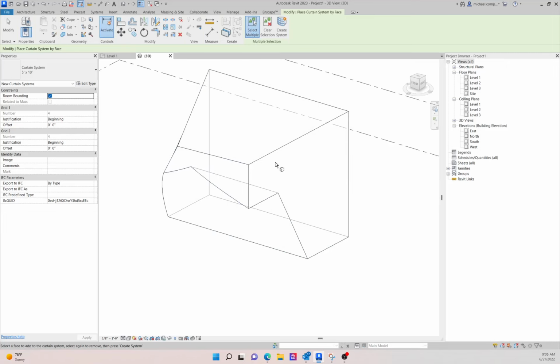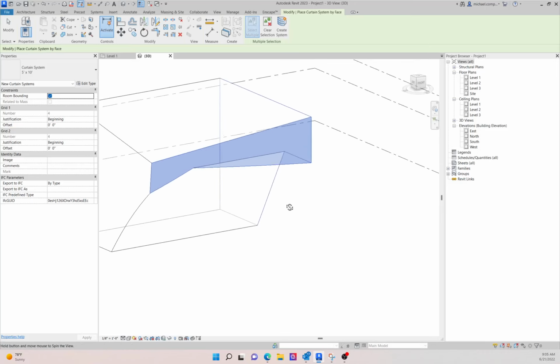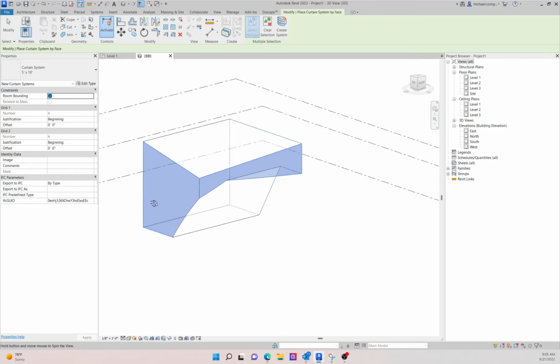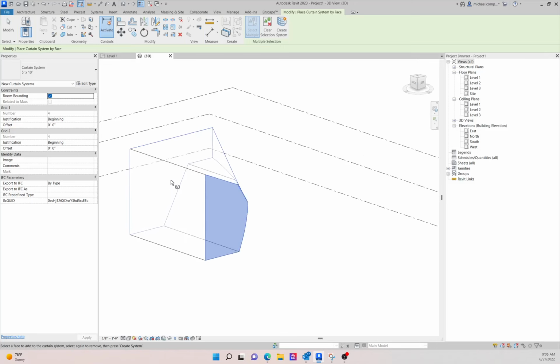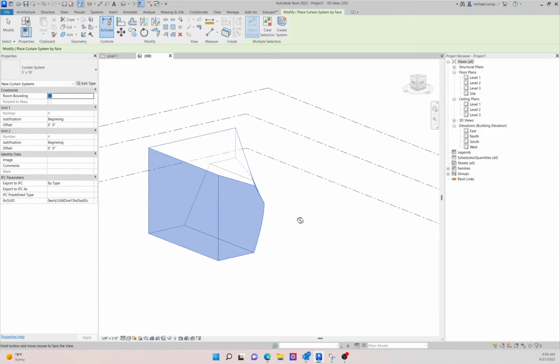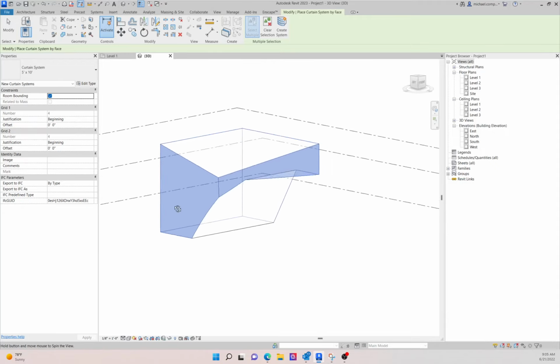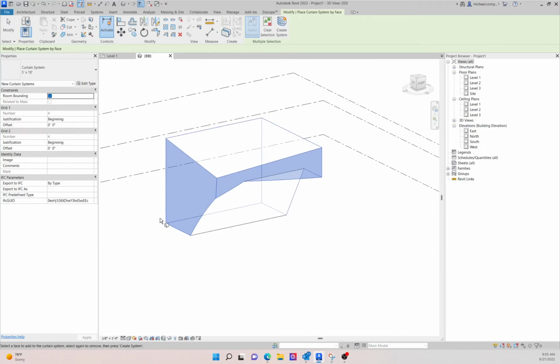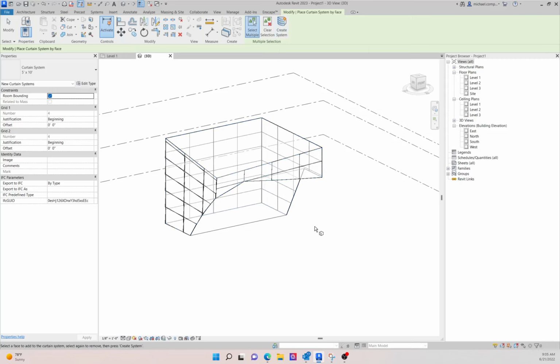Now, with curtain systems, you can select multiple surfaces at once. So I'm going to select all the vertical surfaces for now. When I hover over a surface that isn't selected, the little plus symbol shows up, and I just left click. To rotate around, press and hold the middle mouse button plus the Shift key. So that's my first curtain system. Once I've selected the surfaces, I hit Create System, and there we go.